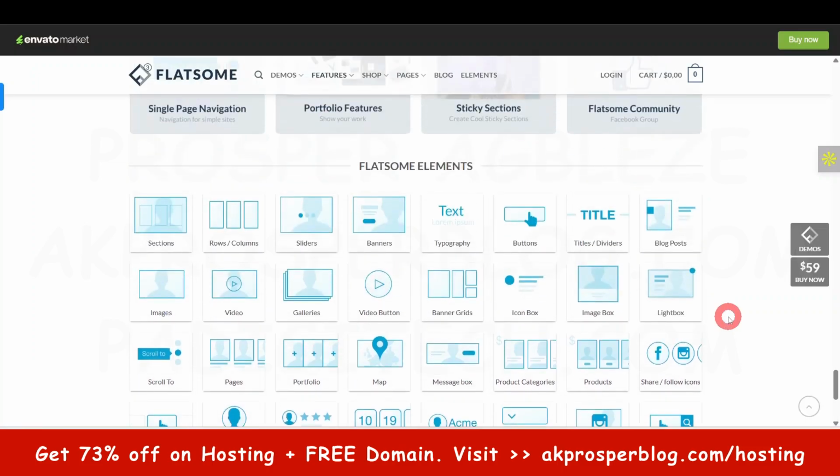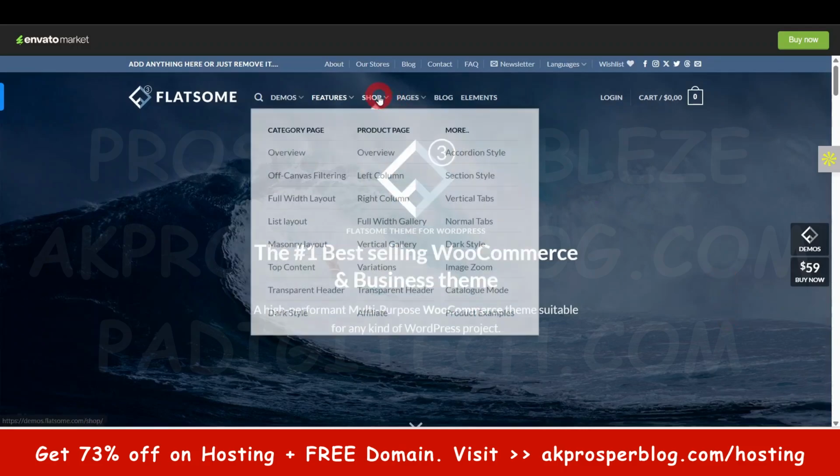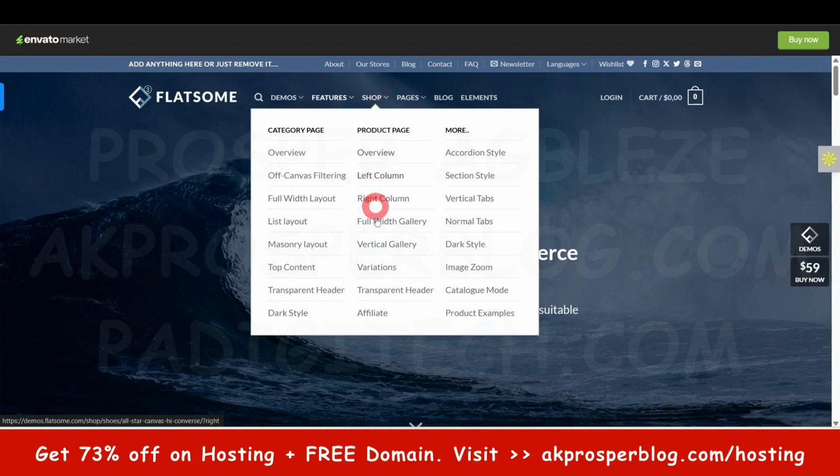Okay, so this is another one that comes highly recommendable. It is called Flat Sum. So if you want to check out how some of these pages look, if you come to shop, you can just check out how the list layout looks, how the full width layout looks, how the right column or the left column looks.